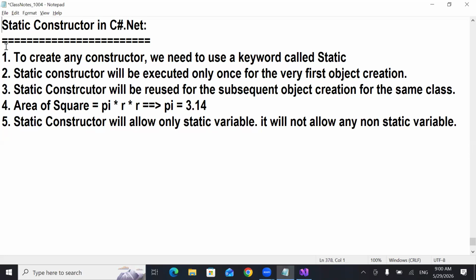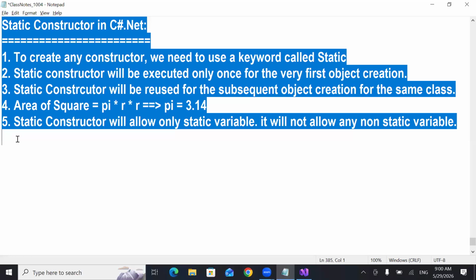Now, this is how the static constructor in C#.NET will work.